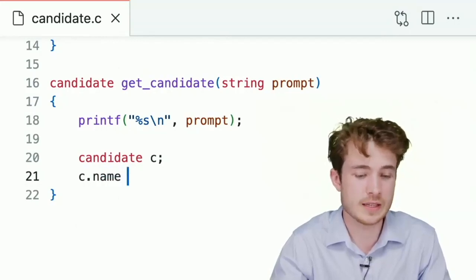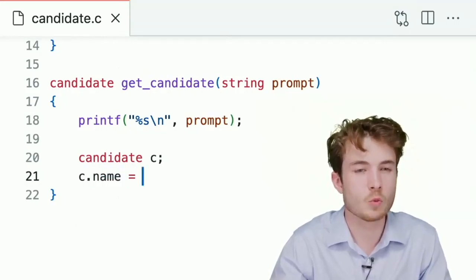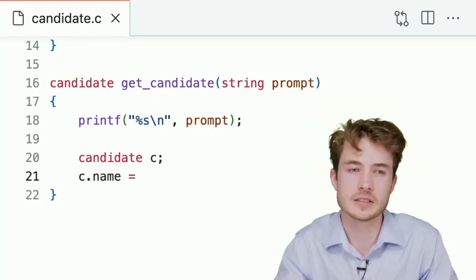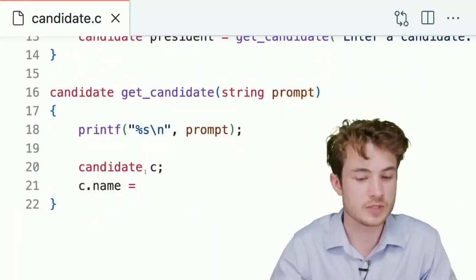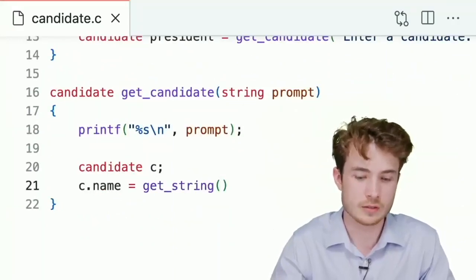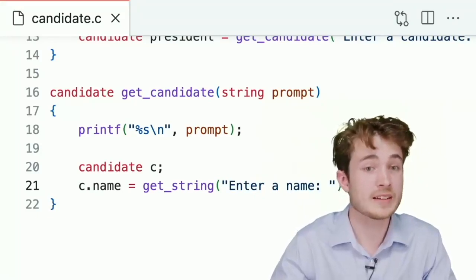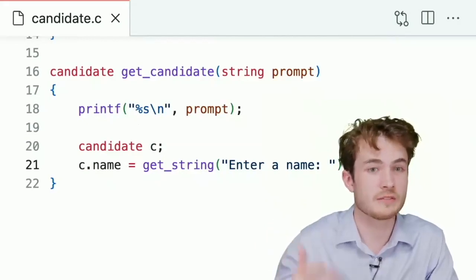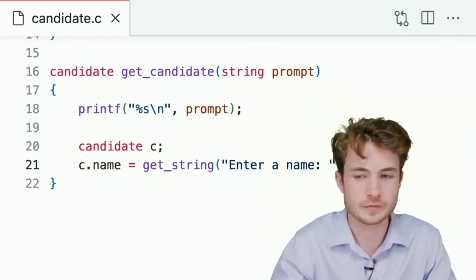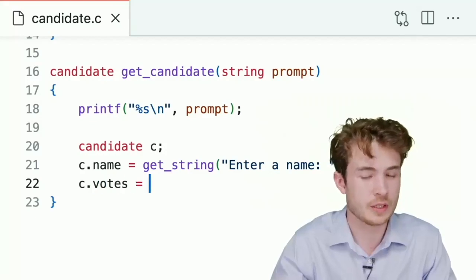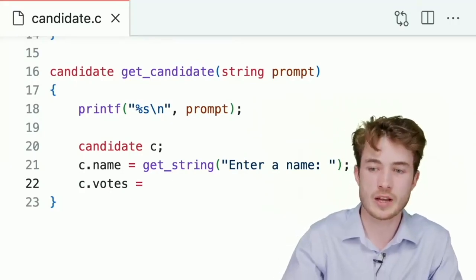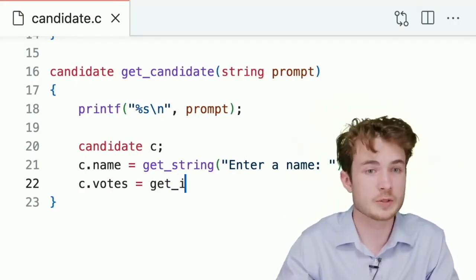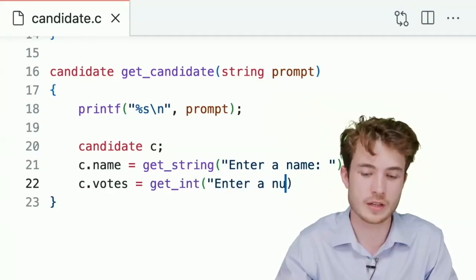I could say c.name should be what? What kind of function could I use to fill in the value for name? Remember, it's a string. I could use getString, right? I could say getString, and let's say "Enter a name". So now the candidate's name will be filled in by the user when they enter some text after getString. And now here we'll do c.votes. How could I fill in the votes? What kind of function would I use here? Maybe in the chat? getInt, right? So I could do getInt and then "Enter a number of votes".